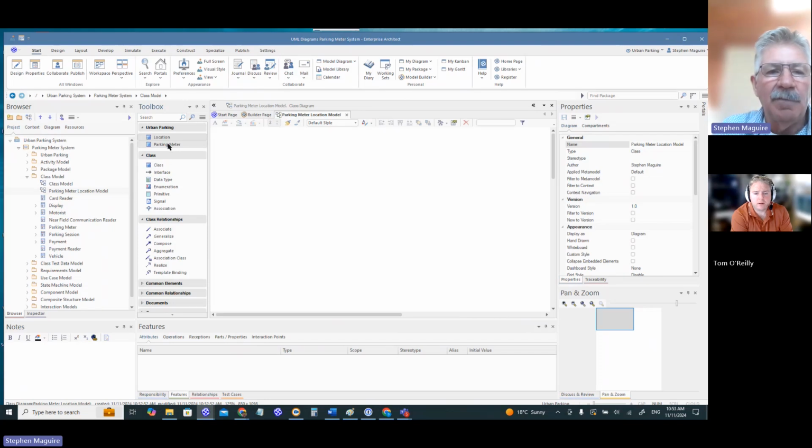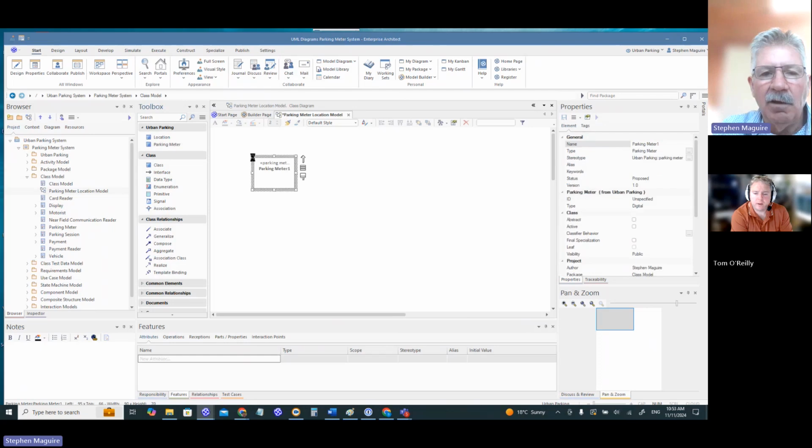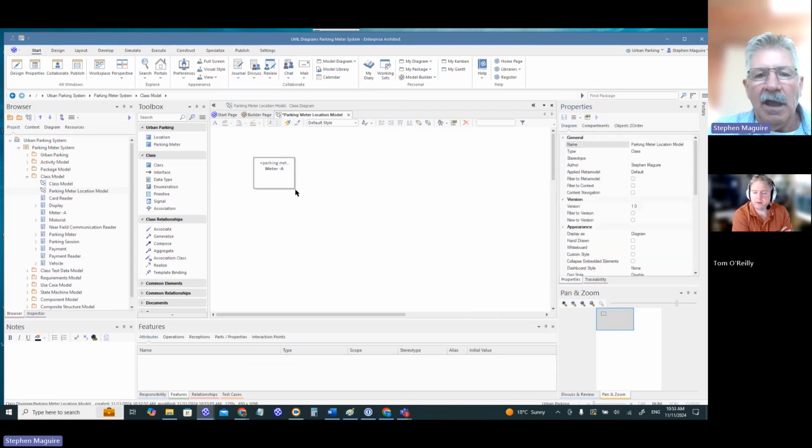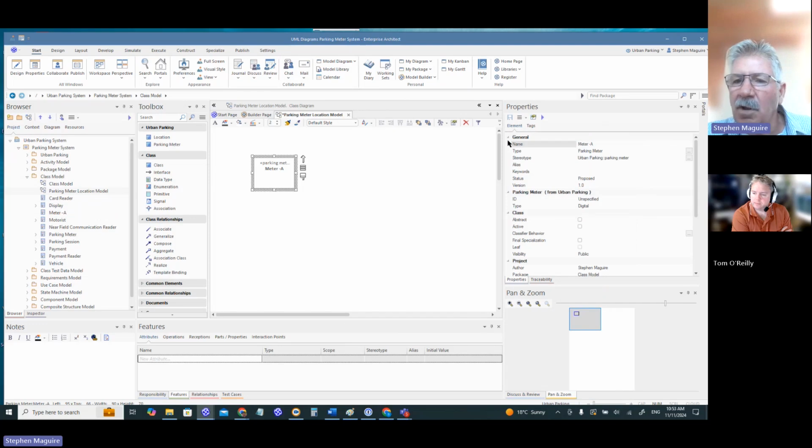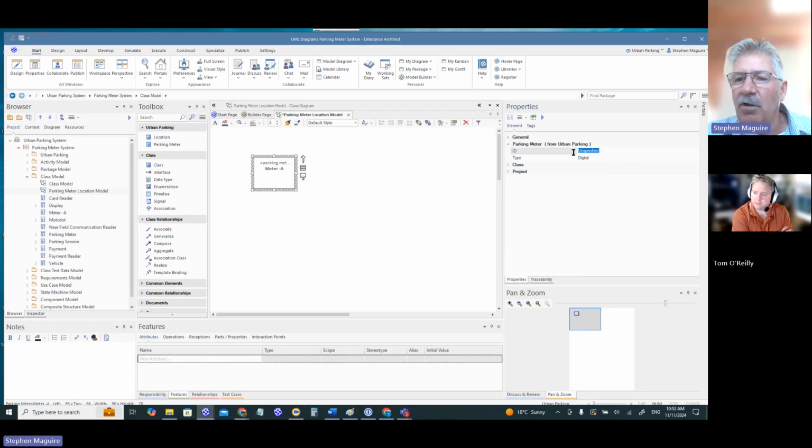So let's drop a parking meter onto the palette, call it parking meter. Let's call it meter A or something like that. And if we look over at the properties, I'll just collapse these for the moment, and we can see we've got an ID that's unspecified. Now let's give this a kind of proper ID. Let's call it the Sydney-009-AD, like that.